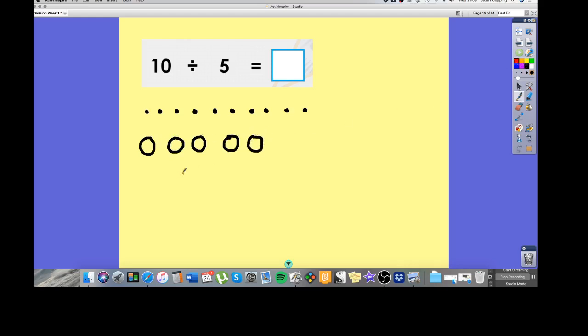Let's change. So this dot is going to go in here. This dot's going to go in here. This one's going to go in here. This one's going to go in here. So I've now got 1 in each group, but I've still got some more to do. So 1, 1, 1, 1, and 1. So I have got 5 groups with 2 in each group. So that was the answer.